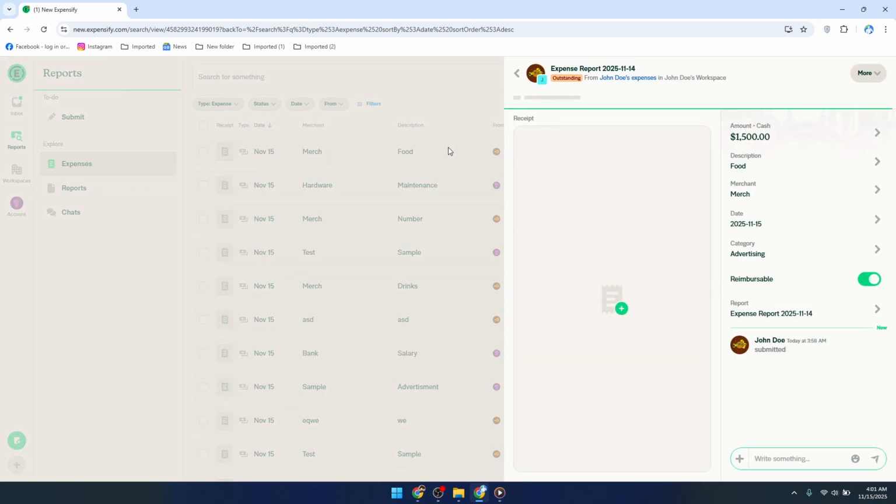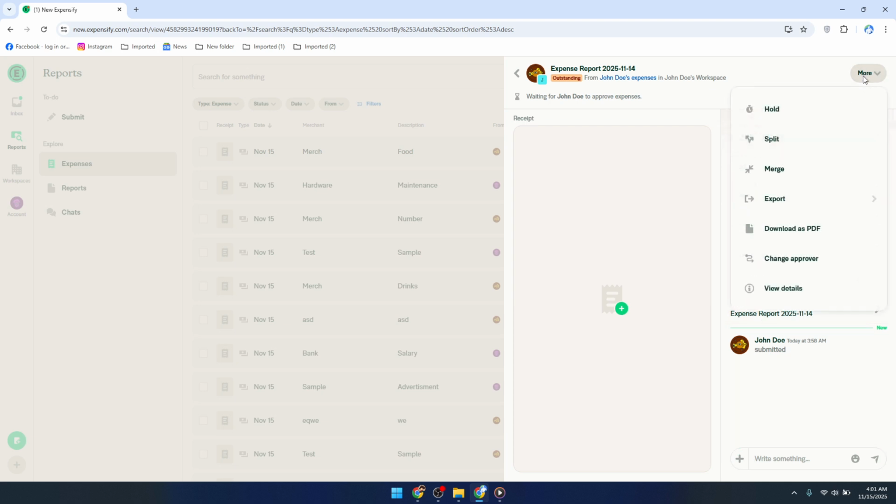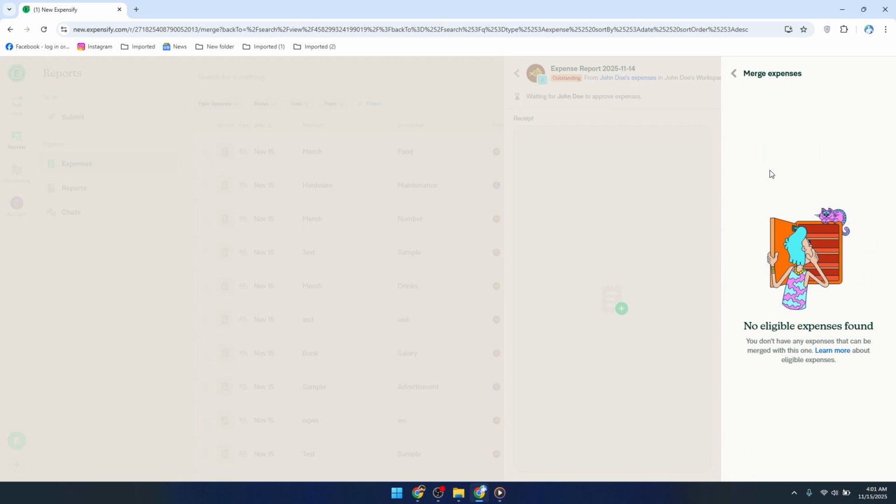You might be wondering why you would want to merge expenses in the first place. Well, it's a handy feature to group similar expenditures, especially useful when you've mistakenly logged duplicate entries or have multiple receipts for the same transaction. Once you've made your selection, it's time to tap the More button. This little button often holds many useful features, and merging is one of them. By selecting Merge, you're getting ready to combine your expenses.